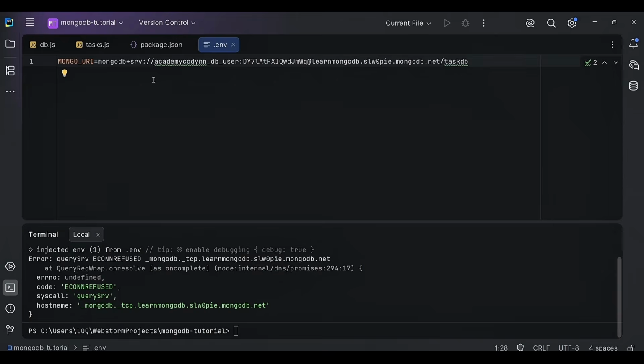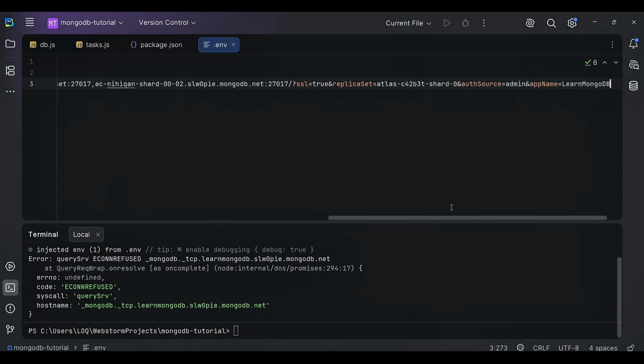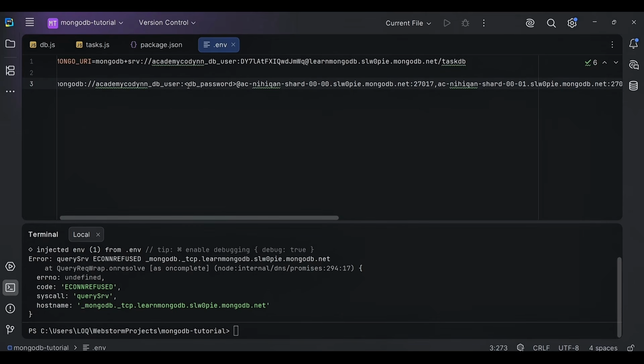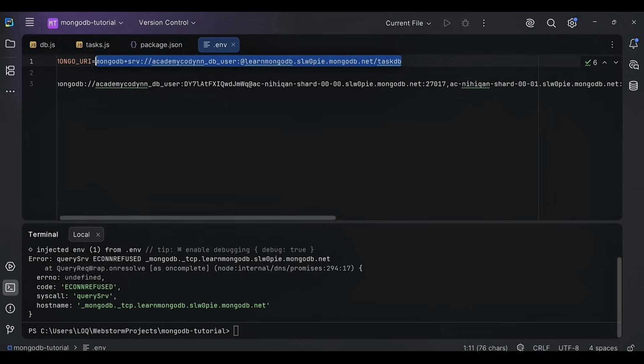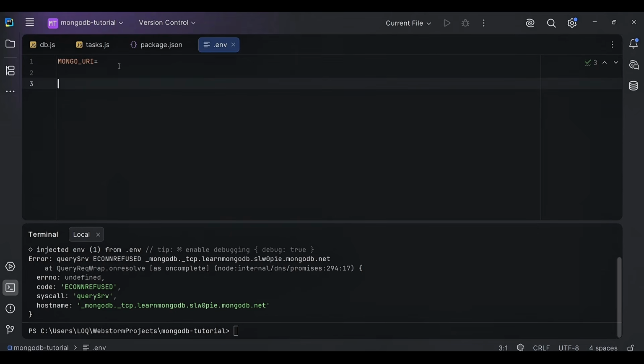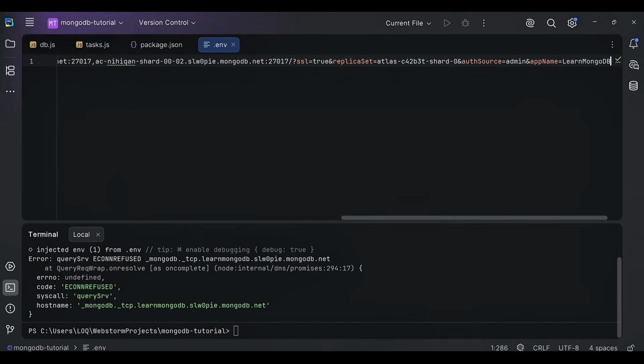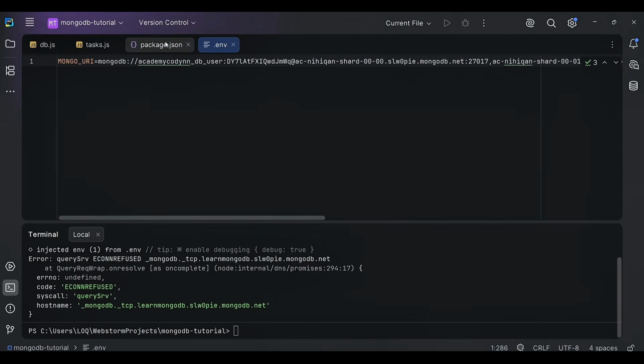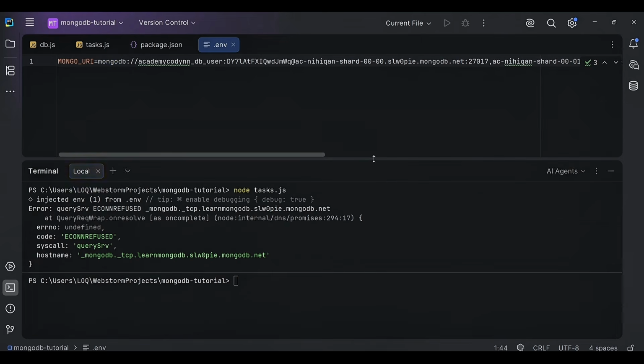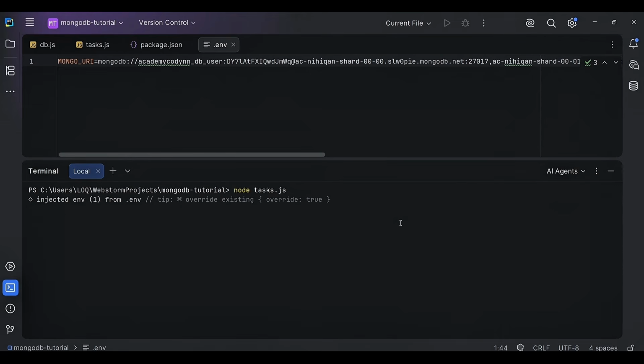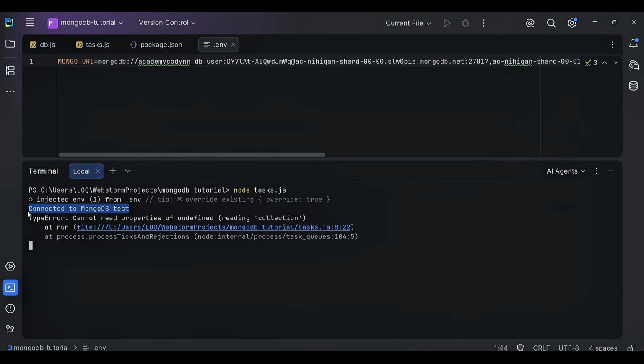Come back to your WebStorm or your Visual Studio Code and press enter a couple of times and paste that string. Now, one thing that you'll notice is that the password has actually been replaced with DB password again. So copy your actual password and paste in the password right there. Remove your original string and copy this string and put it in your Mongo URI. Hopefully that was not too confusing. We just replaced our normal SRV string with just a MongoDB string. Now, after saving this, we can run this file. So we should actually get connected to MongoDB.